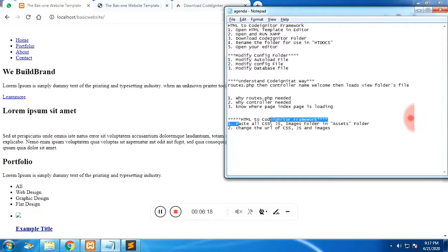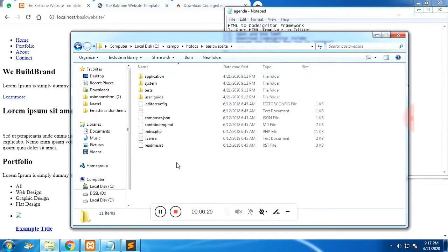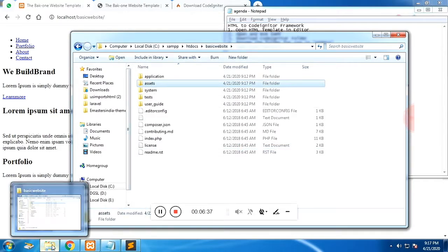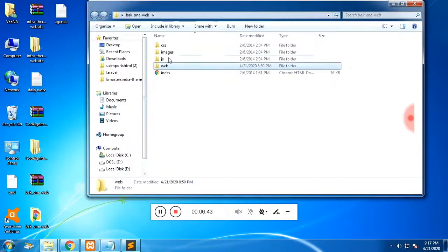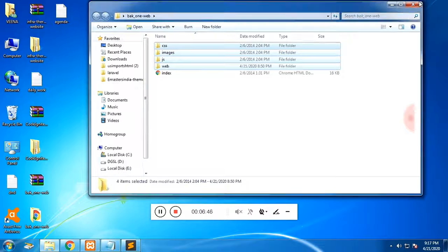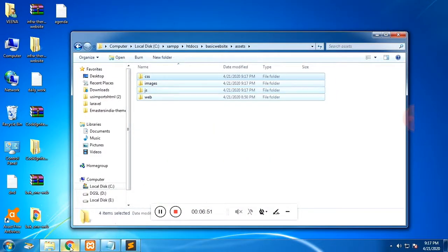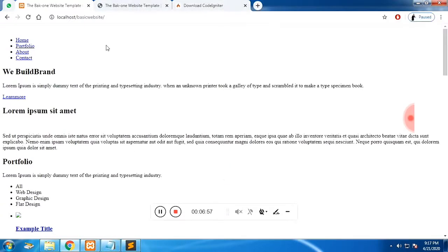The next step is to paste our CSS, JavaScript and images into a folder called assets. You can give it any name, but we will give assets as its name. Make sure the location where I'm pasting it is directly in the root folder. Fine, just copy all the required CSS, JS and images, and paste them inside the assets folder. Now once we have all the resources, it's time to attach the URL.